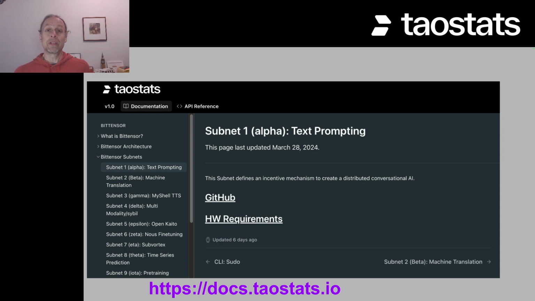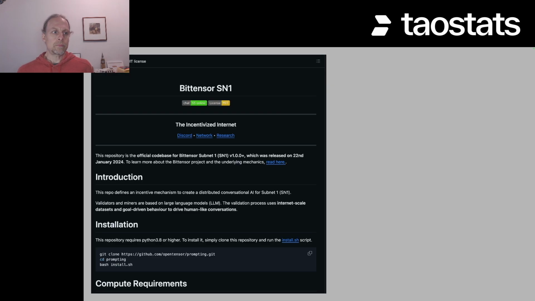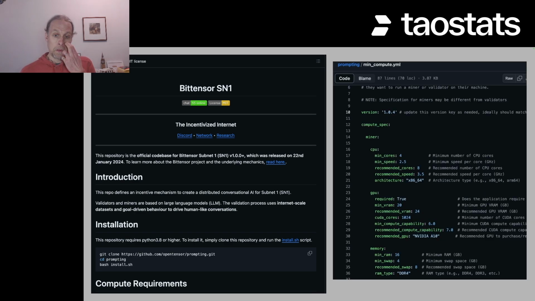And this is a great place to get started if you want to see what all the subnets are and learn what they're doing. The GitHub generally has an introduction as to what the subnet is doing and installation instructions, how to get started actually building and working with that subnet. The min compute will tell you what sort of devices you need to actually run a validator or a miner on that subnet. Very helpful for getting started when you're trying to become involved in the subnet.